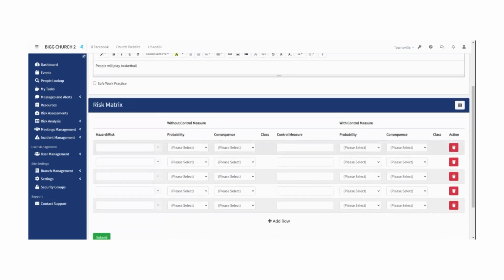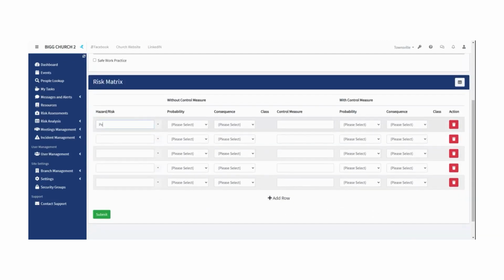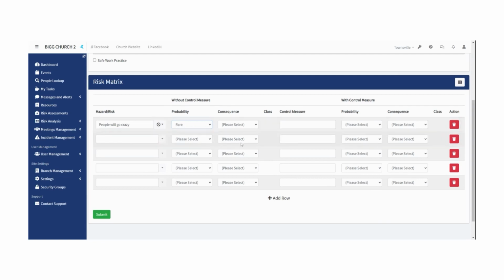Okay, cool. So what are the hazards attached to Hoop Mania? People will go crazy. Let's say that will happen. That's a risk. It's a hazard. It might happen. The probability is pretty rare. The consequences are fairly minor. So it's already a low risk. That's good. But we probably should have a control measure. Let's say we will not serve sugar, just to help people not go crazy.